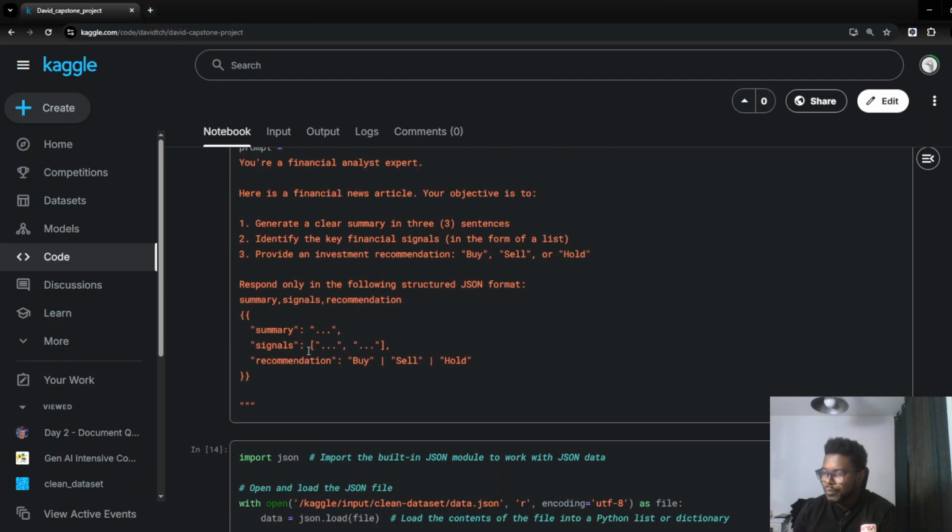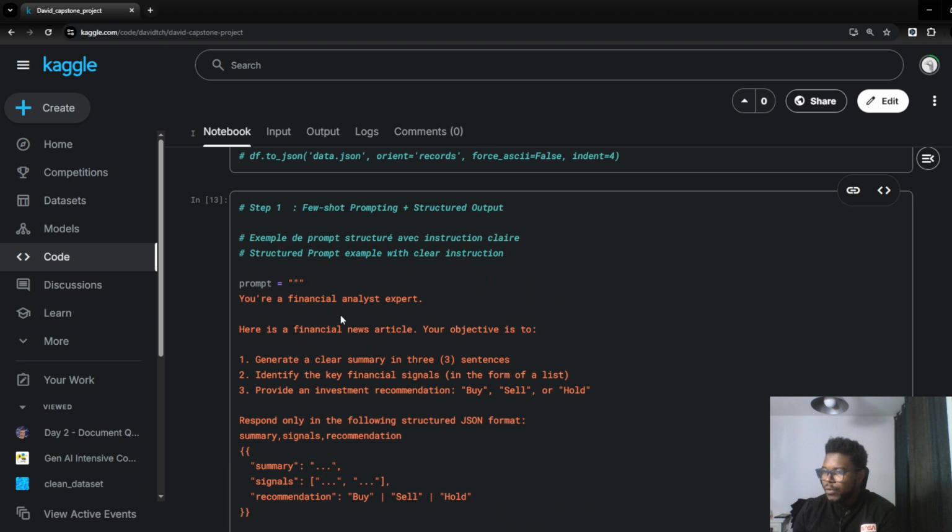As you can see, let me read the prompt. As I mentioned, let me remind you the goal of this project is to make the LLM act like a robo-advisor that gives us a recommendation to sell, hold, or buy stock. And this is the prompt to indicate to our model the way to act.